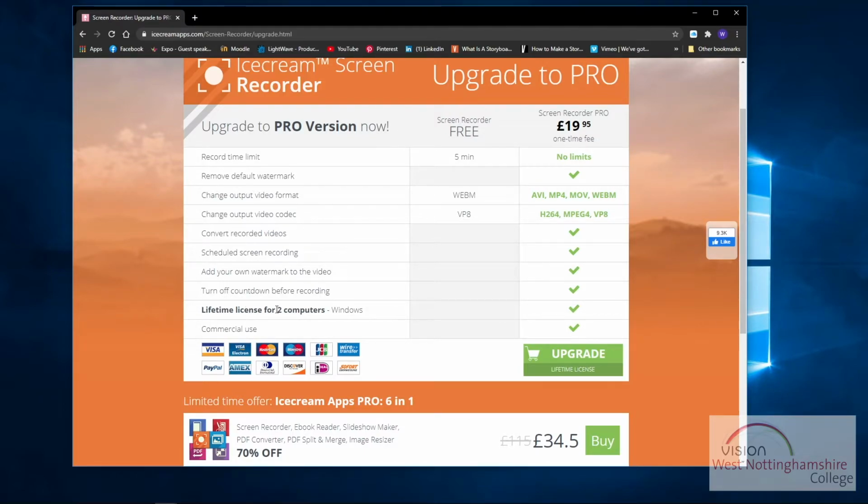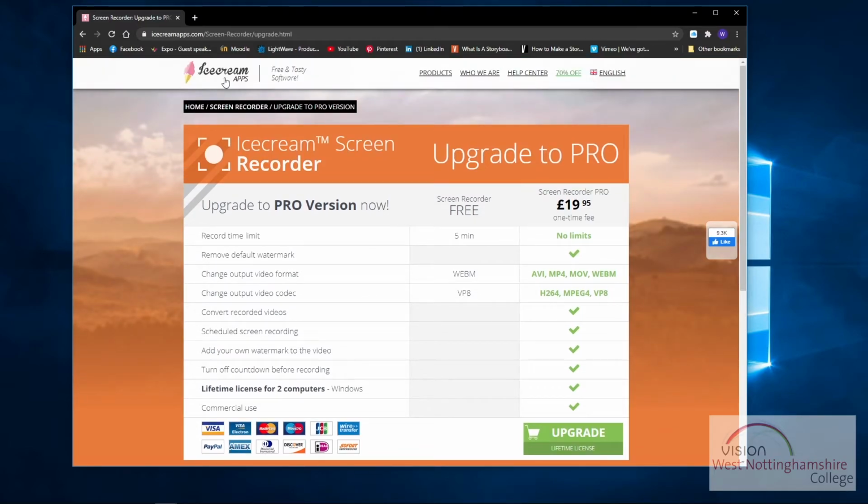You can license for two computers, so this is where you get it from. But like you said, here is the free recording. You can only save it for web media, and it's only limited to 5 minutes. But like I said, for £20, it's nothing really for two users. So that's where you get it from anyway.